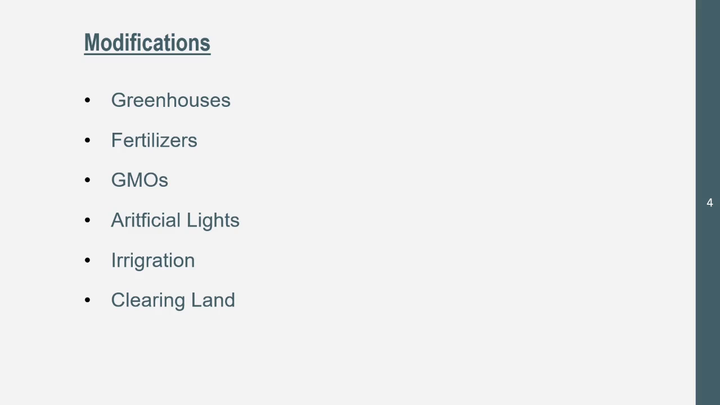Cultivating. I had a yawn there for a second. This does not bore me, I swear. But cultivating land, clearing it, allowing the plants to grow with no other plants in there, weeds and stuff that could kill it. And then, of course, mechanization.